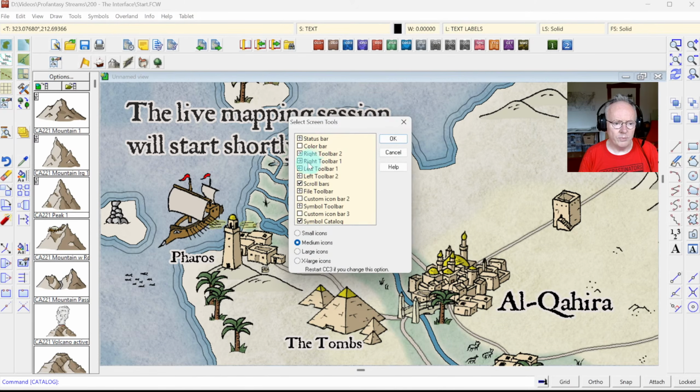Then we do have the two right toolbars. You can see them here. I'll get to what they contain later. The same with the left toolbars. Those are these two bars here on this side. Then we have the scroll bars.